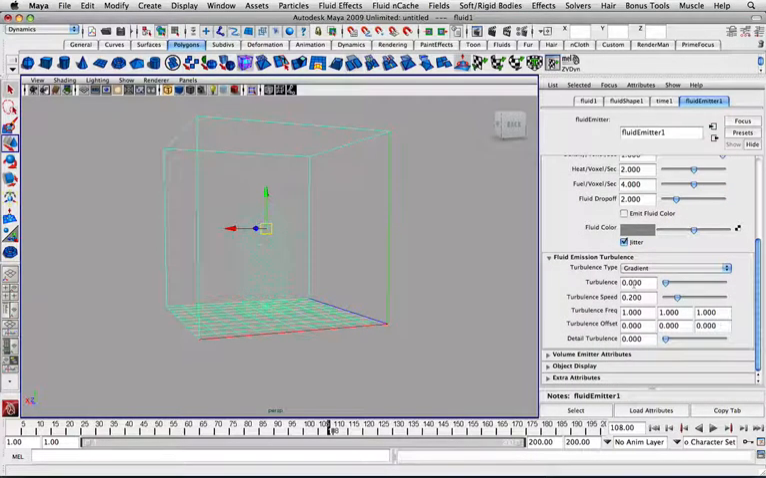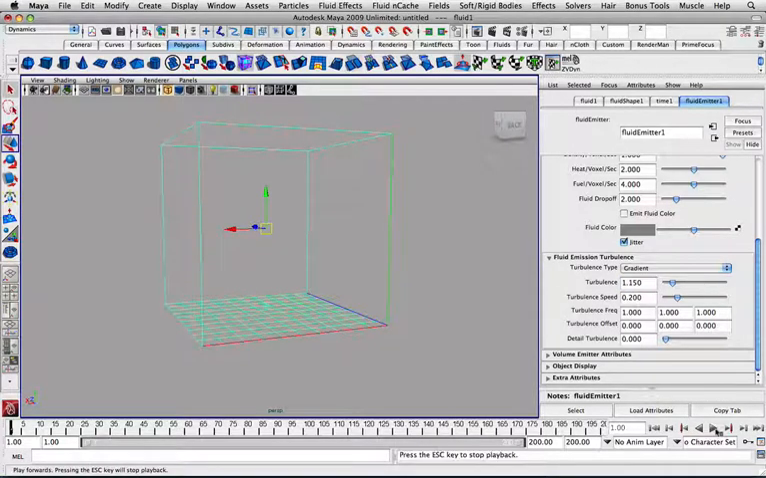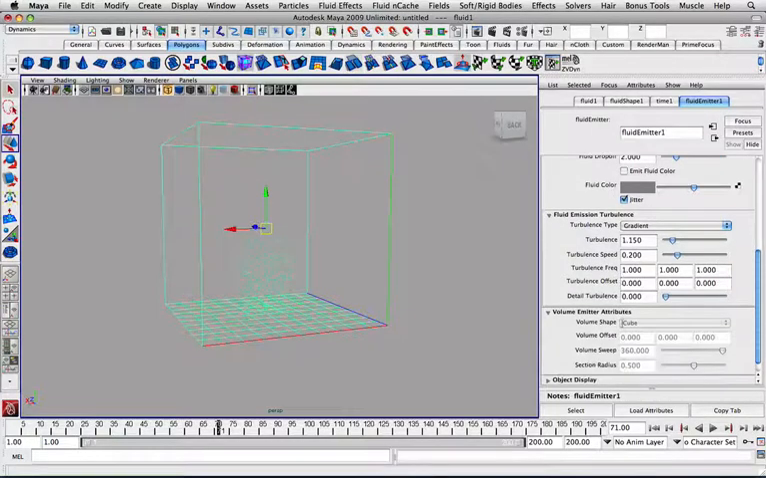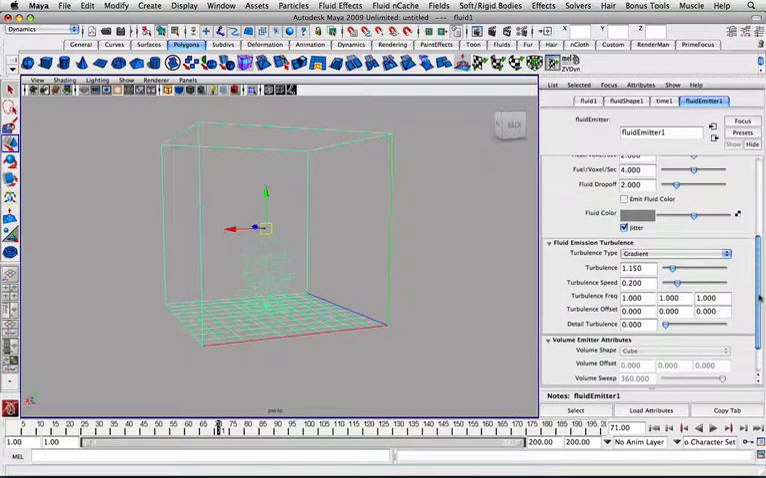And at the same time, we'll also change the fluid emission turbulence. We'll change the normal turbulence, say 1, and rewind and play again. I think I'll change it to 1.15. That should be fine. Good. Let's see this. Okay. The turbulence speed is fine.